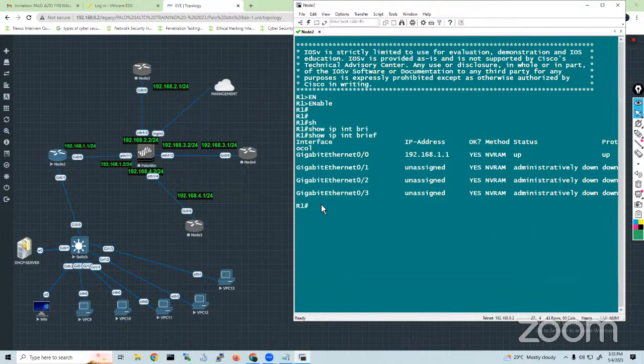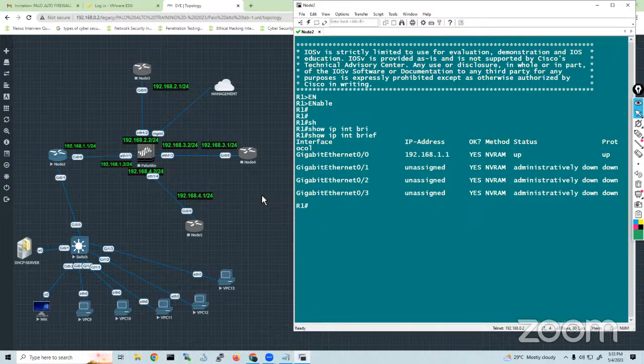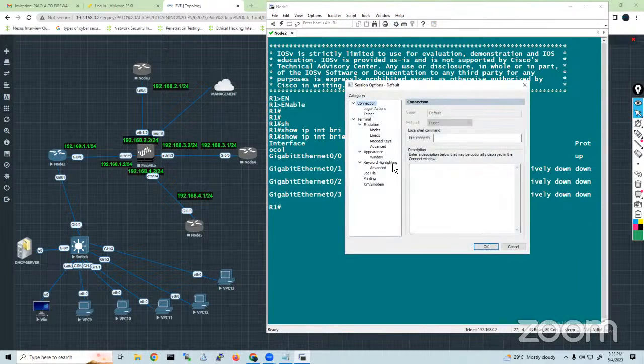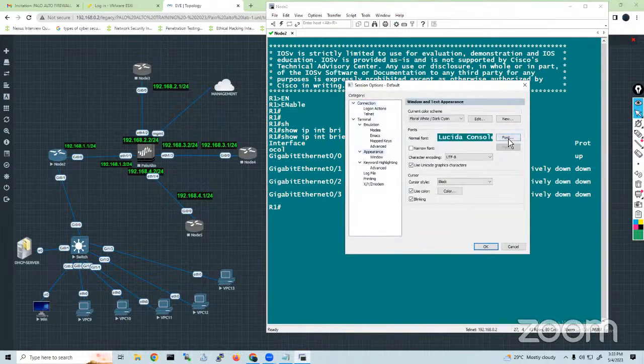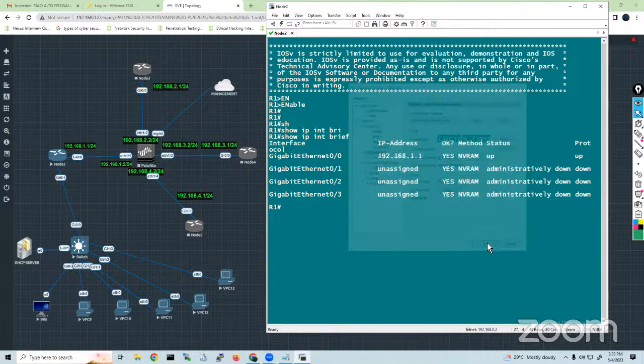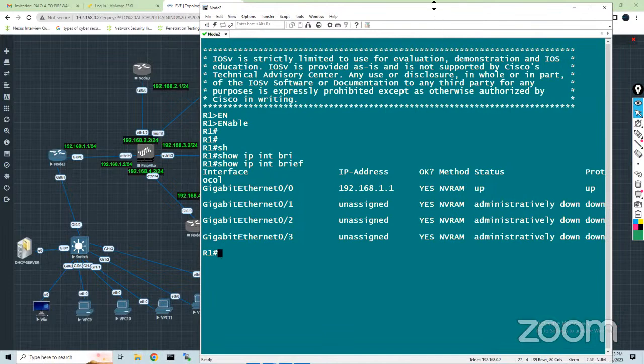So we can see the screen, right? If you want, I'll make it big, no issues. A little bit bigger. You want me to increase the topology or this one? This one, the CLI. Yes, sir. CLI appearance, the font. Can we make it 18? Yeah. Okay, it's okay, right?